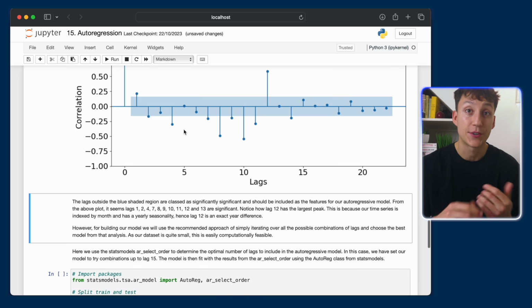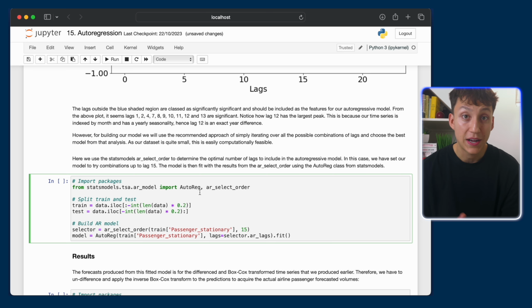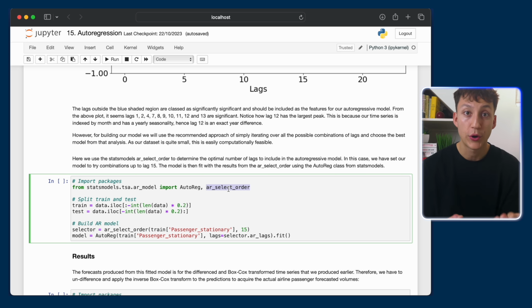You can also just simply iterate over all these values. That's also kind of a recommended approach because it's more robust and you're more likely to get the correct result you're after. So like I just said, we're going to do that same idea and we're going to use AR select order. What that's going to do is try every single order. So it's going to have 1 component, 2 components, 3 components, and see which combination of components gives us the best result. As I specified here, we've got 15. So it's going to try lags 1 to 15 and a combination of them all to see which ones will give the best results on our test data.